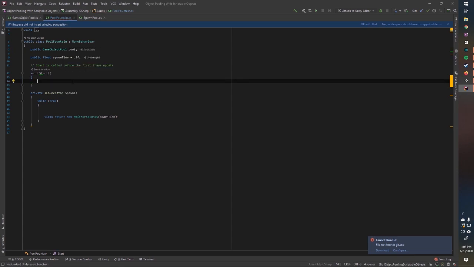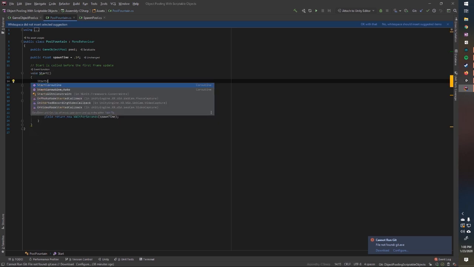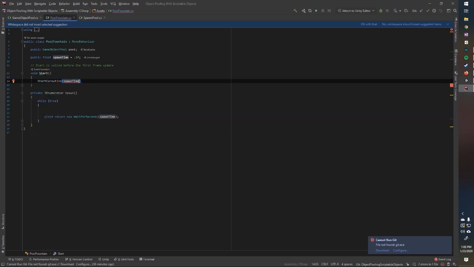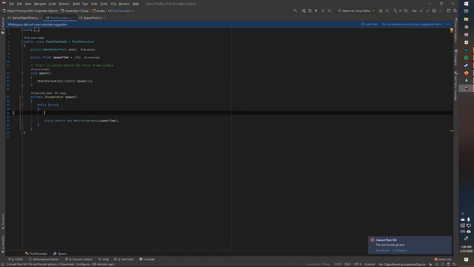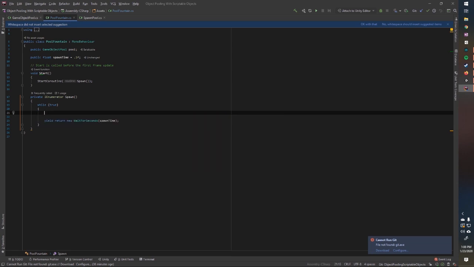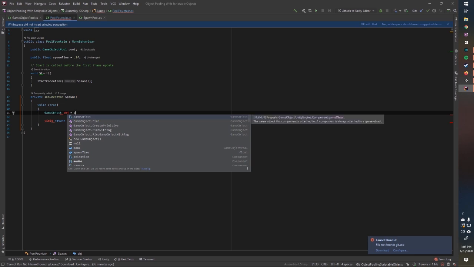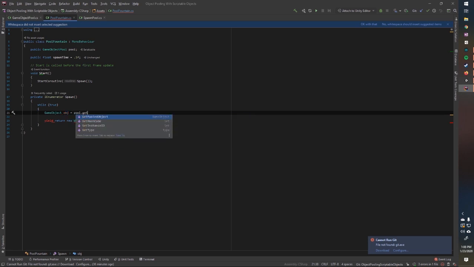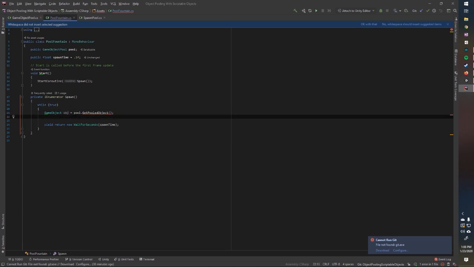Our pool, and then on start, we're just going to start our coroutine. Start the coroutine, and in our coroutine is where we're going to be calling the game object. So actually, we need a reference to a game object equals pool.GetPooledObject. So this will set obj equal to whatever object is in our pool. Sweet.